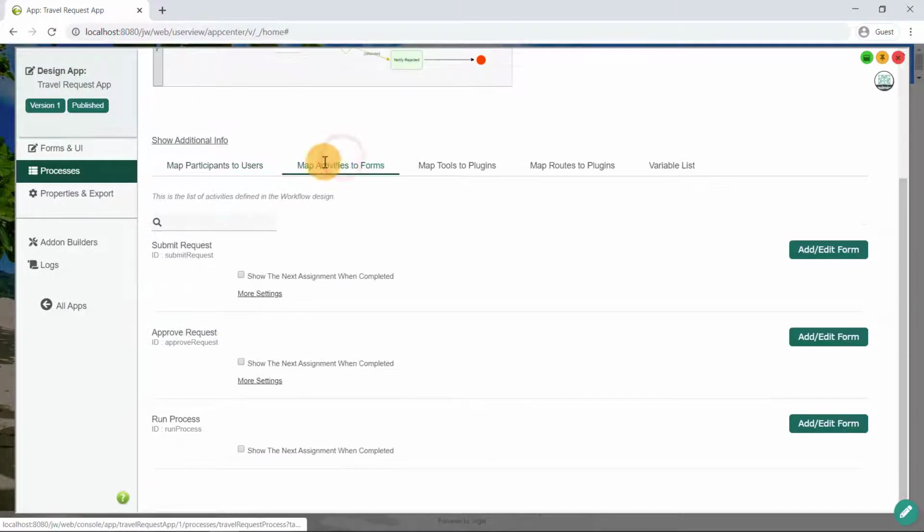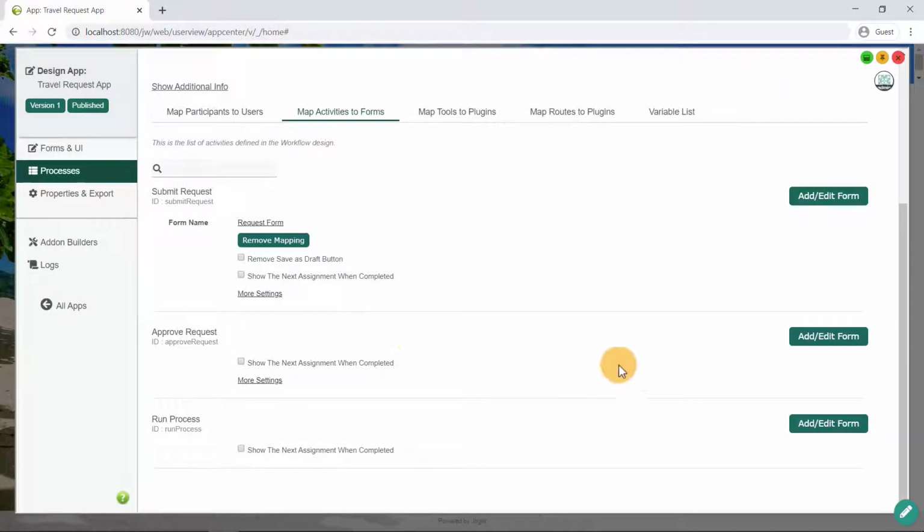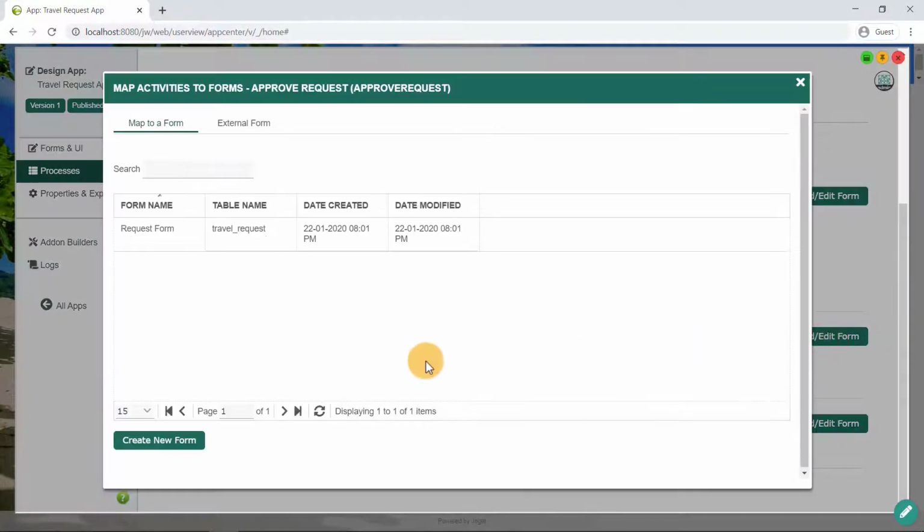In the Map Activities to Forms tab, all process activities are listed here. We can map forms to activities to represent a business action. Map the Submit Request activity to our previously created travel request form. We don't have a form to handle request approval yet. Let's click on Create New Form to quickly create a new request approval form.